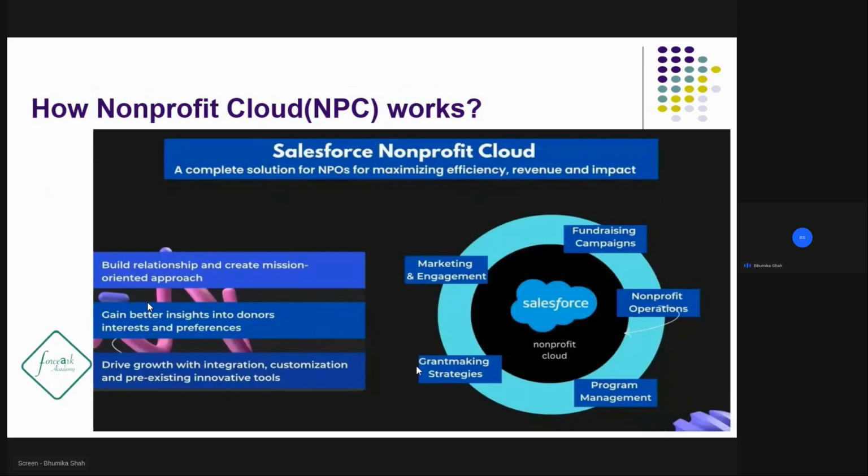Nonprofit Cloud is a complete solution for nonprofit organizations, which helps to build relationships and create a mission-oriented approach. It also helps to get better insights into donor interest and preferences. It also drives growth with integration, customization, and pre-existing innovative tools. So, in a nutshell, Salesforce Nonprofit Cloud unifies multiple nonprofit functions into one platform, enhancing efficiency, donor relationships, and impact measurement.